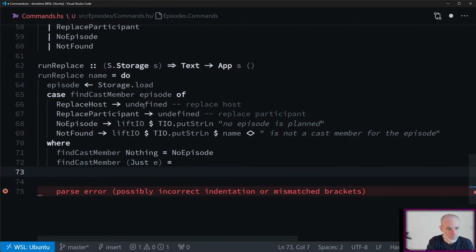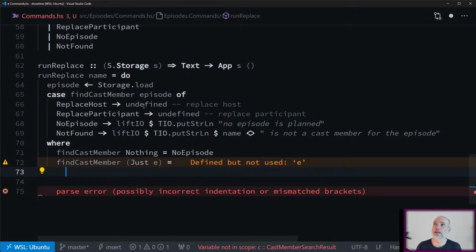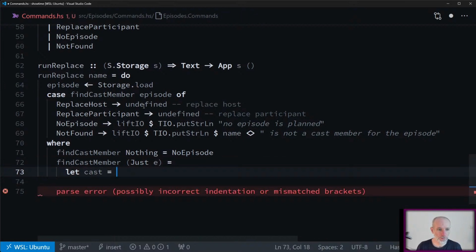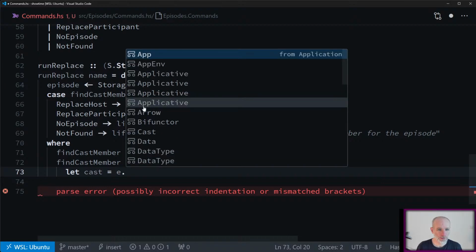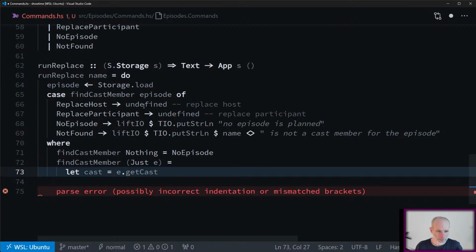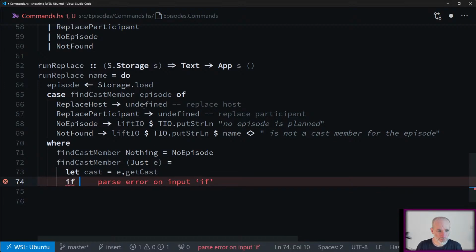So now we need to look at it. So we have an episode, we can get the cast out. So we can say, let cast equal e dot get cast. So that's our cast. And then here we can say, what are we going to say here? So if cast host, get host, cast host, that's what it was, is equal to name.